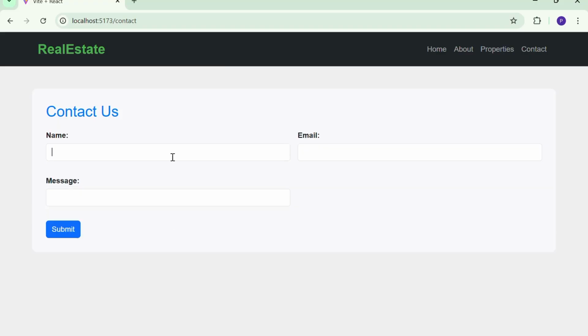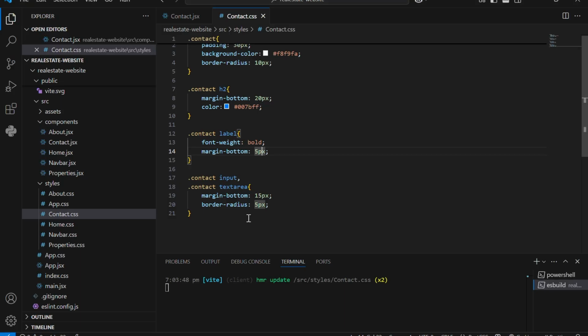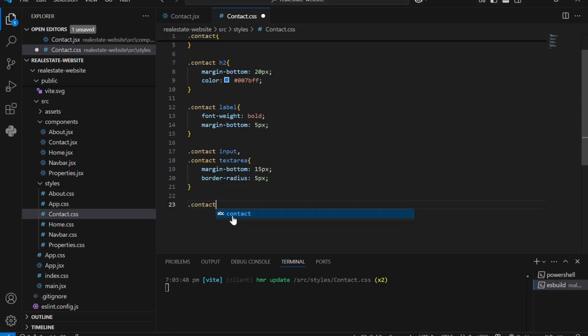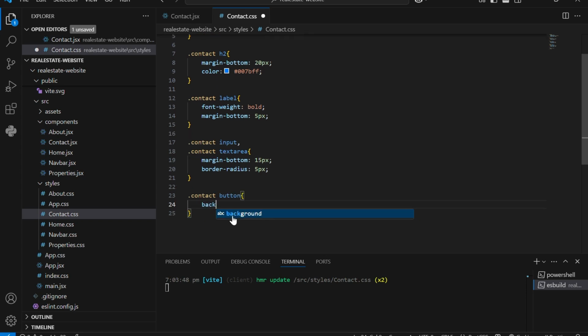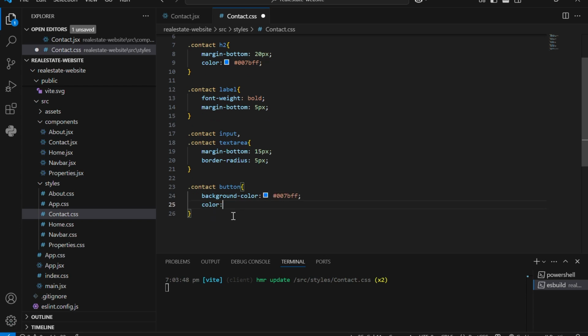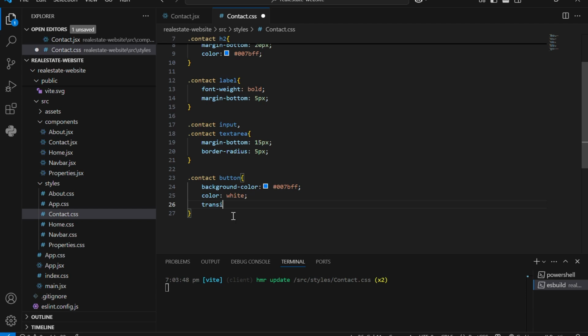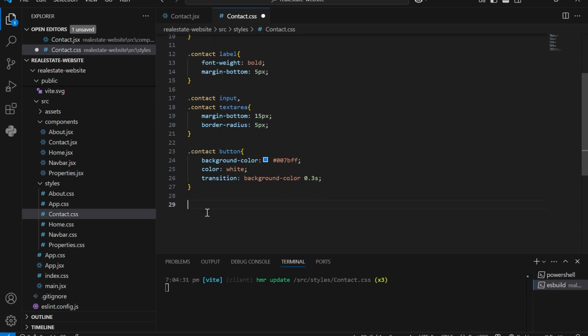Then comes the styling for the submit button. It's given a solid blue background, #007BFF, and white text so it stands out. There's also a transition added so that the background color smoothly changes when hovered. Finally, when you hover the mouse over the button, the color changes to a darker blue, #0056B3, to show it's clickable, making the experience feel more interactive.